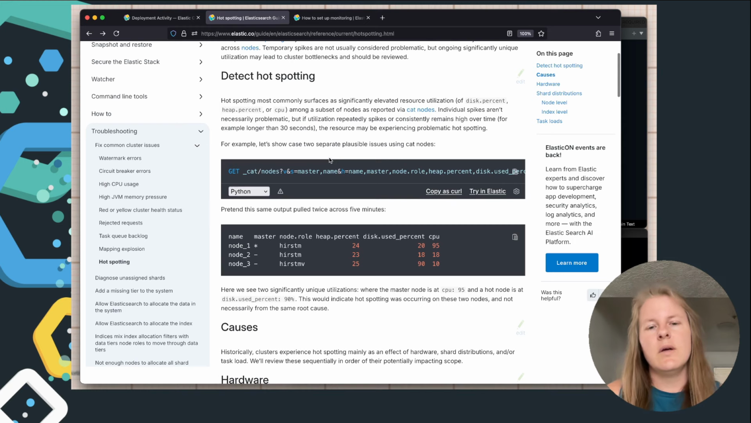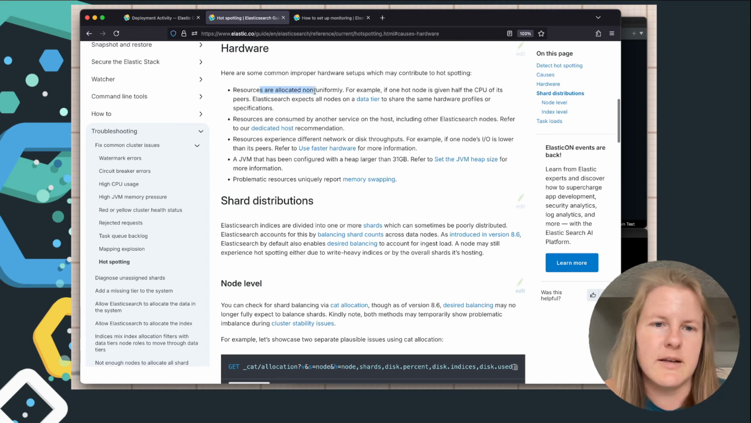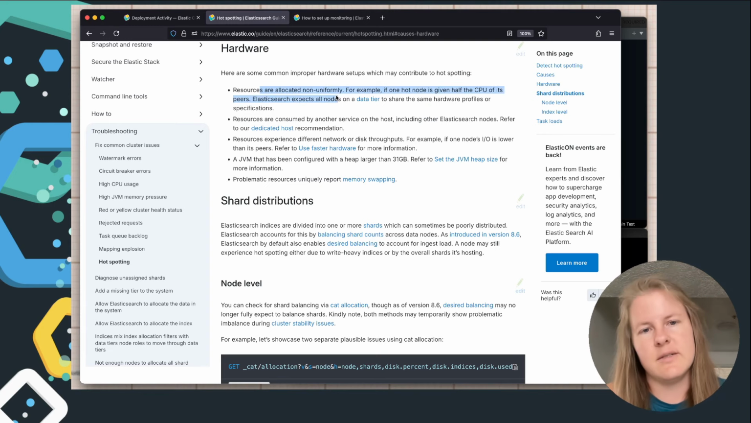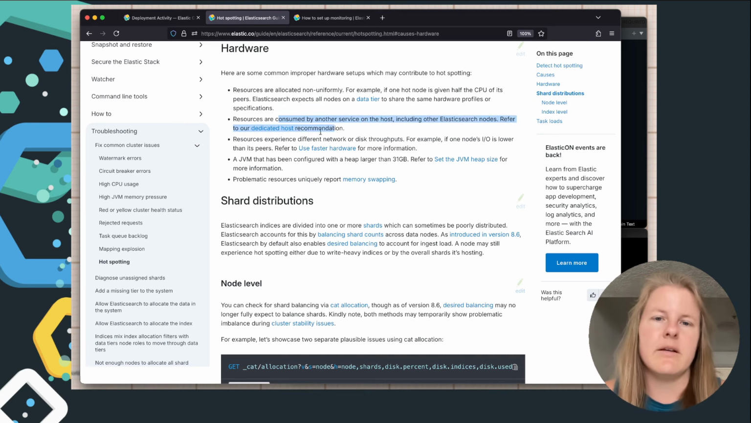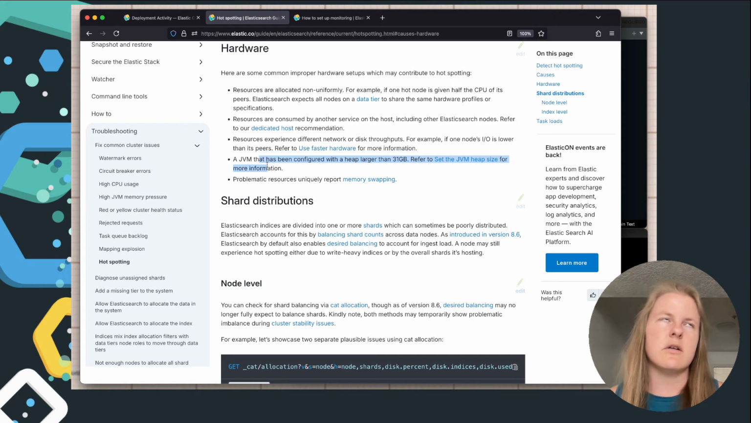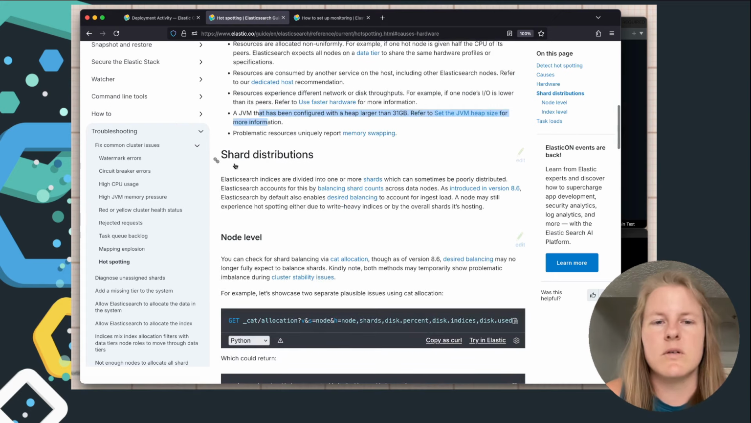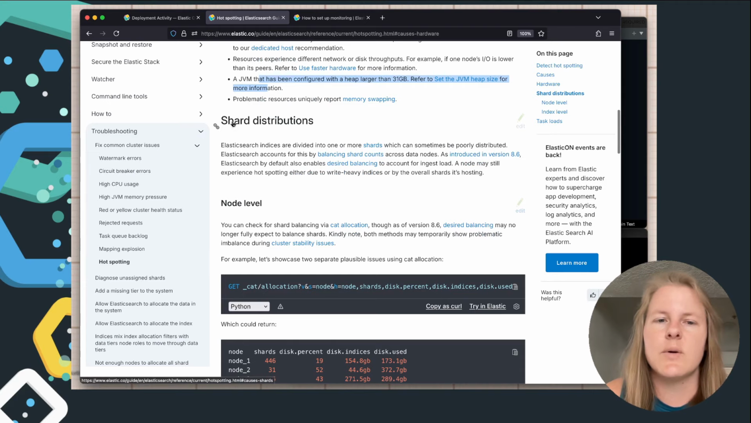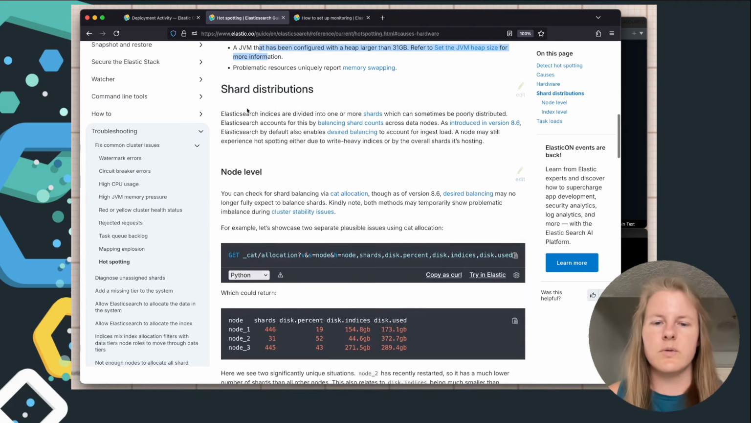Okay, so while we're waiting for symptoms to develop, if we're looking through this guide, Elastic Cloud handles all of the hardware stuff, so it's not going to be resources allocated non-uniformly, or consumed by another host, or experiencing network or disk throughput issues. Like all of those are totally possible. They're not going to end up being our problem. The problem we're going to investigate and end up inducing is going to be the shard distributions.